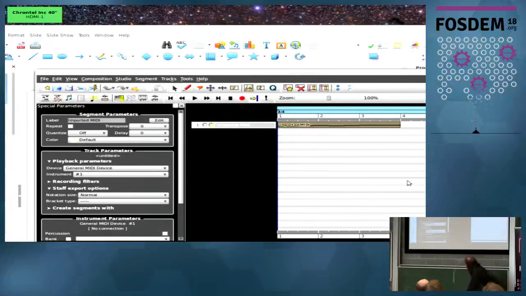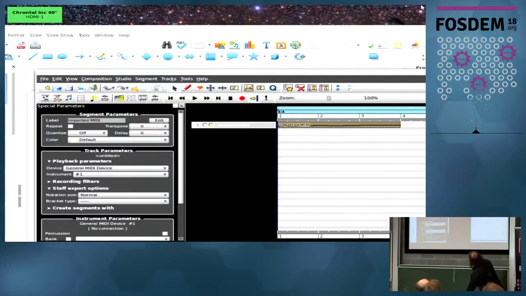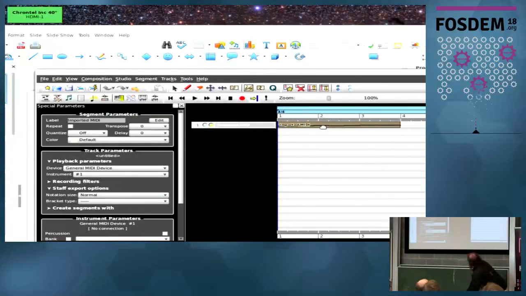Actually I should have mirrored it. And I can open an editor. I can open in the default matrix editor. What I actually want to show is the matrix editor. It's not opening, and we'll just leave it alone for now.